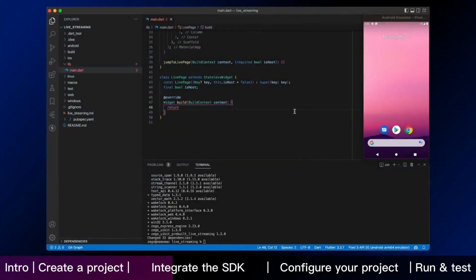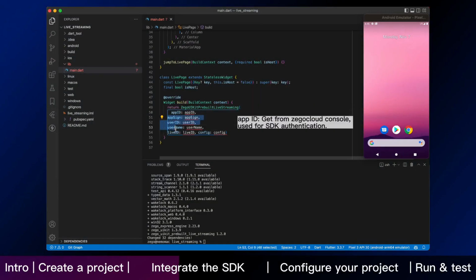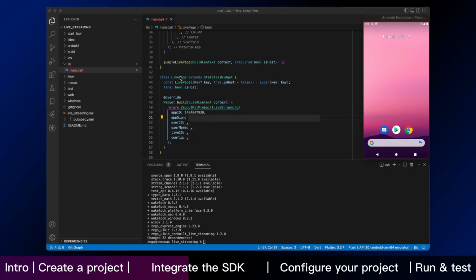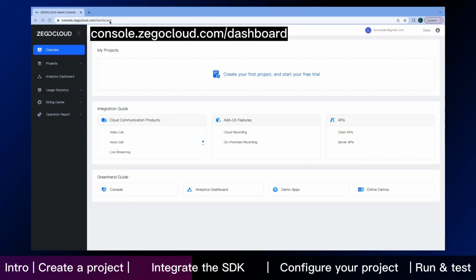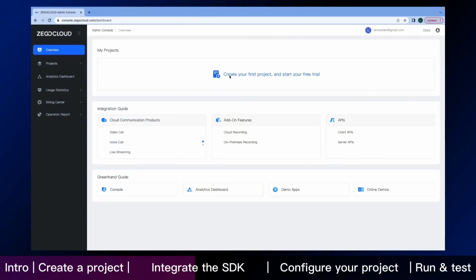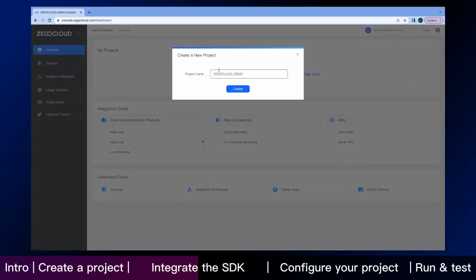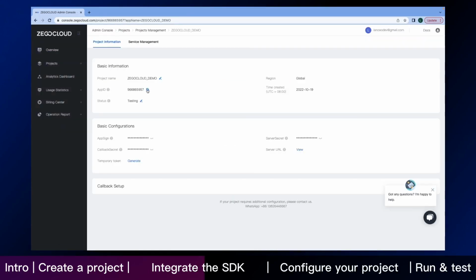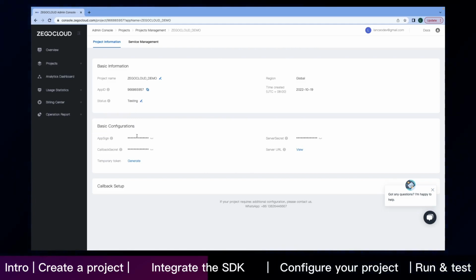After that you need to enter your app ID and app sign, and I will show you how to find them in the ZEGOCLOUD admin console. Here is the page of the console after you sign in. Create your own project. And then click the edit button. Okay. You can directly copy your app ID and app sign here.